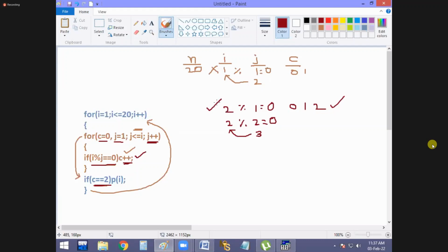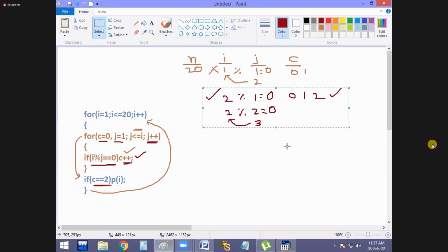Because a prime number contains how many factors? This number has 2 factors. That's why 2 is a prime number. Right. Now the program goes to 3.